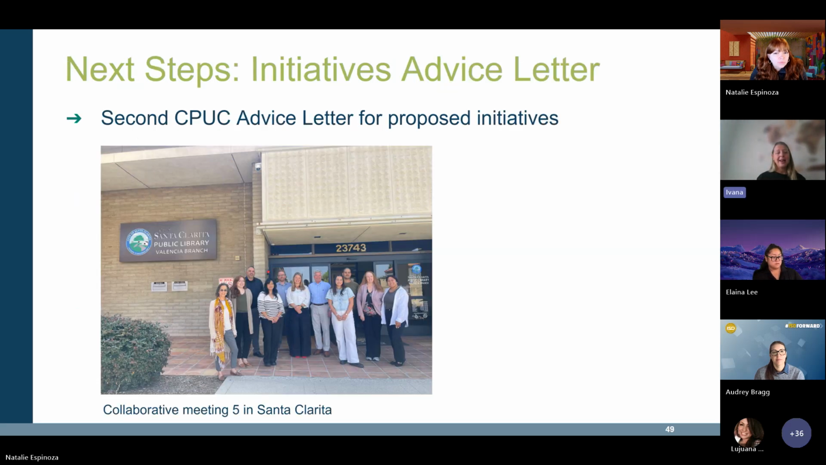All right, and then as a next step, we're really going to be focused on preparing another advice letter, and this time about the initiative proposals themselves. The goal is to have these reviewed and hopefully PUC approved so we can give our CBOs the full green light to move forward with all of them. And this is just a photo of our collaborative during its final meeting in Santa Clarita.